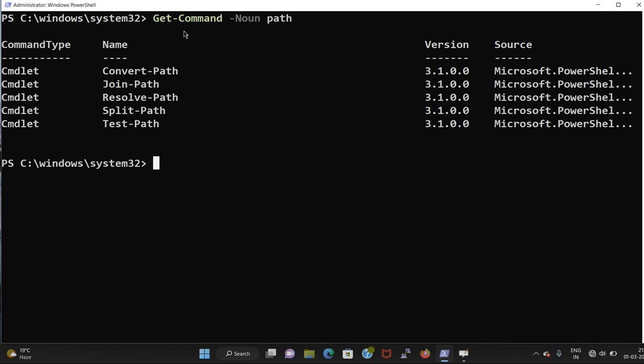Let's try to understand which commands are widely used. From these, Join-Path, Split-Path and Test-Path are the three widely and frequently used commands in PowerShell. Resolve-Path is used to convert your acronym path into a meaningful path which is available in your system. For example, if you use a dot, what is the meaning of dot? Dot is your current directory, so it will return that path.